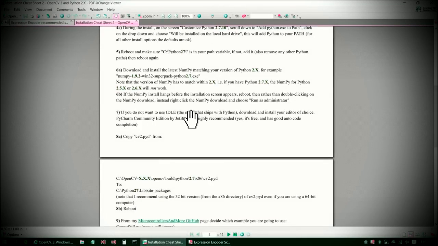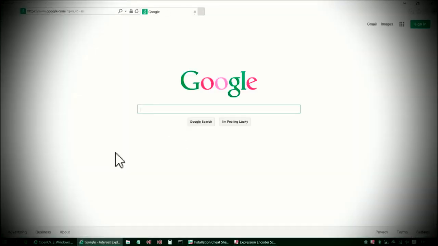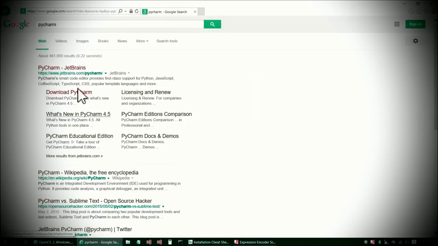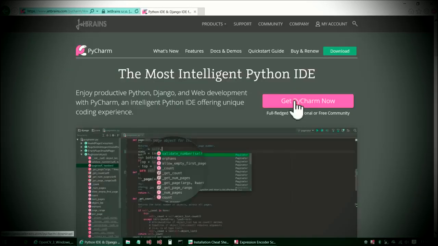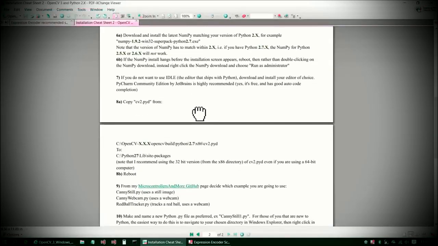And if you don't want to use IDLE, which is the editor that ships with Python, you can download and install another Python editor. I recommend PyCharm. It's pretty straightforward to find. I'll just show anybody that might not have seen their page before: PyCharm JetBrains, and then go to Get PyCharm Now. They have a pay version, but that's really not necessary for what we're going to do today. You can just download the community version, go ahead and install it, and all the defaults are fine there.